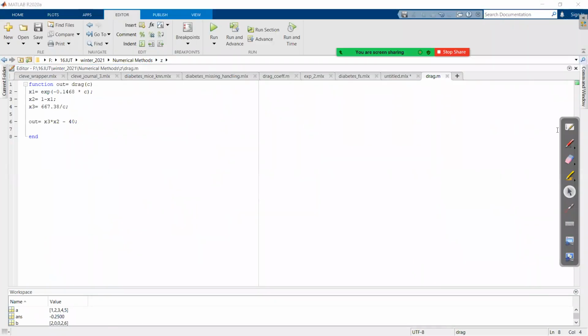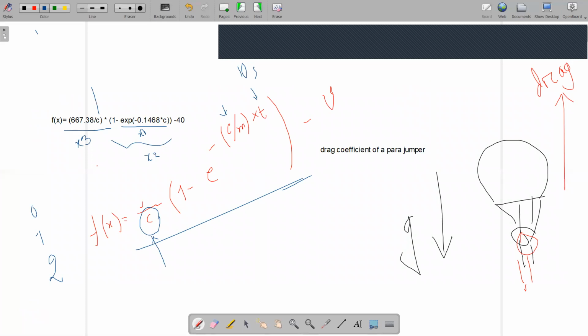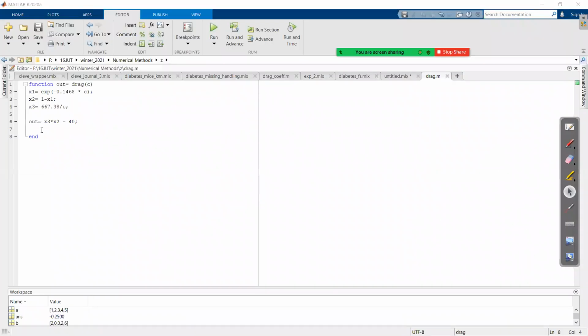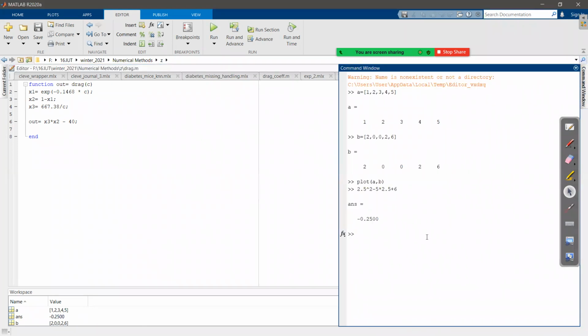I just wrote the equation with respect to c. So c is my input variable and this is my output variable. Is it clear? Yes, sir. You can do it in one line as well. For clarification, I just do it like this.